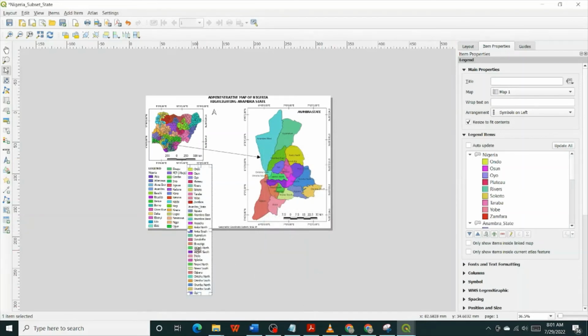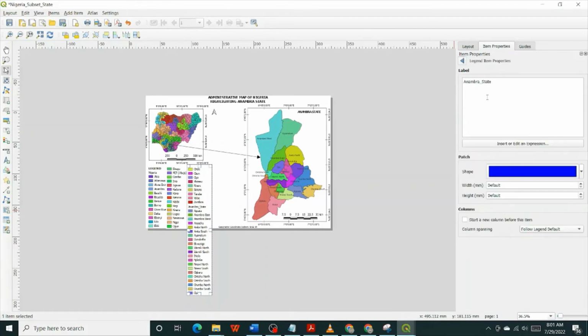And now you can see that lots of other items have been added to the map with Anambra State still retained. So if you check the map here, you have Anambra State. So edit the Anambra State still to remove the underscore, so it becomes a simple word.